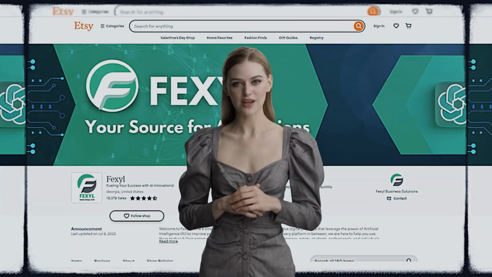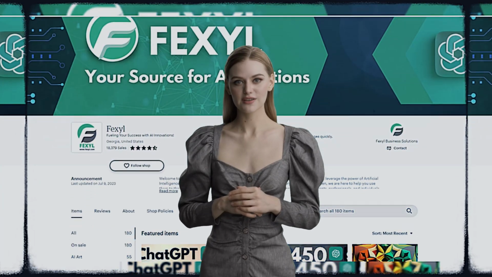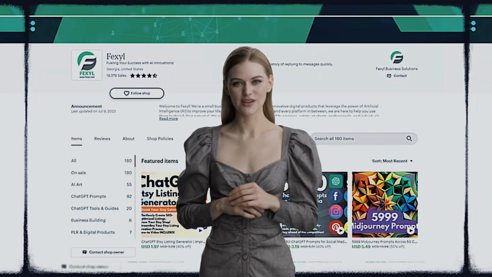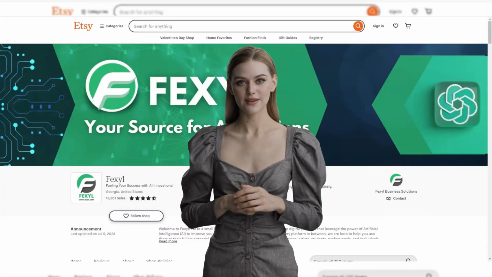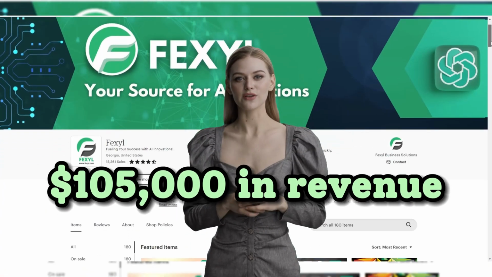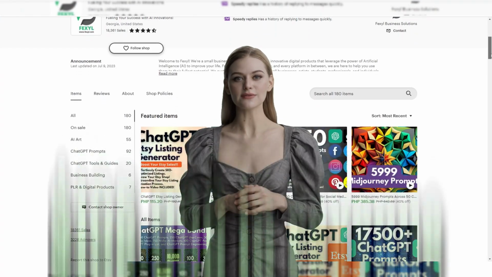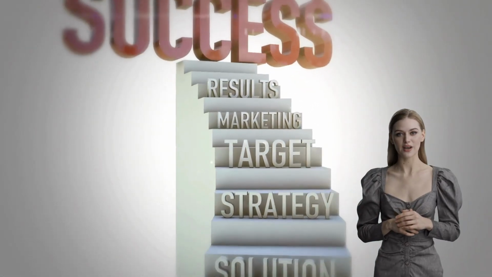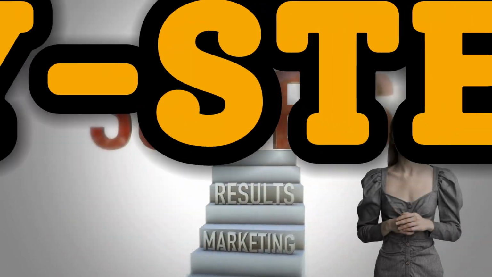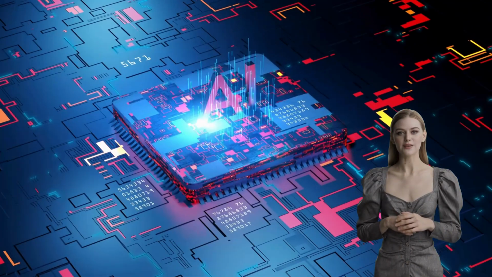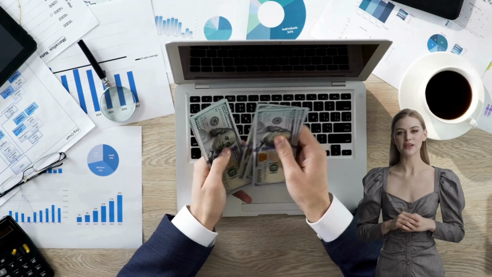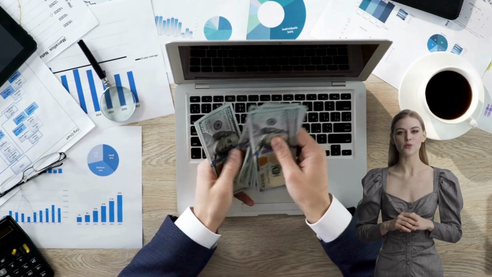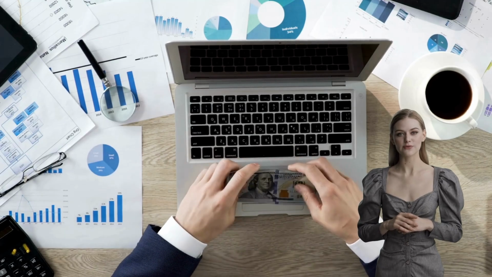In an era where digital entrepreneurship flourishes, the story of FEXYL emerges as a beacon of innovation and success. By leveraging ChatGPT to create and sell digital products on Gumroad and Etsy, FEXYL generated an impressive $105,000 in revenue. This tutorial is your roadmap to emulate that success, offering a step-by-step guide to harnessing the power of AI for online earnings. Prepare to unlock the secrets of creating a passive income stream that transcends geographical boundaries and technical know-how.